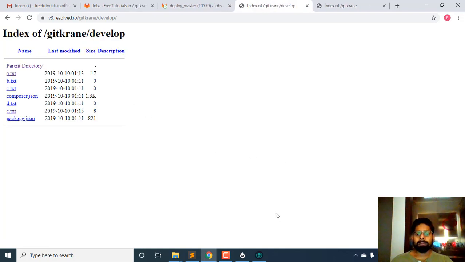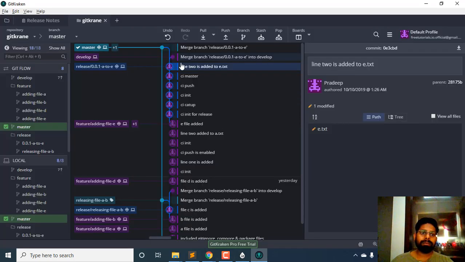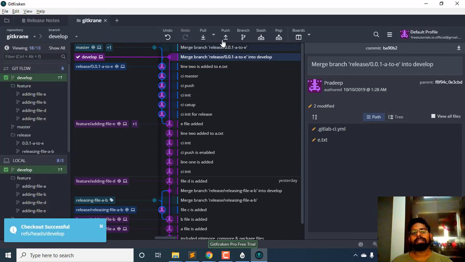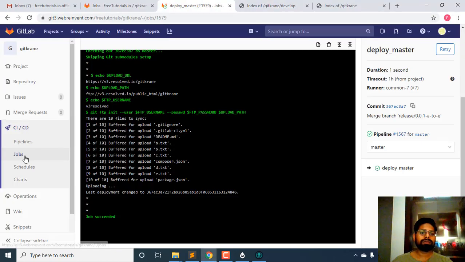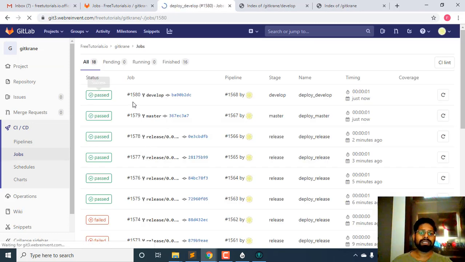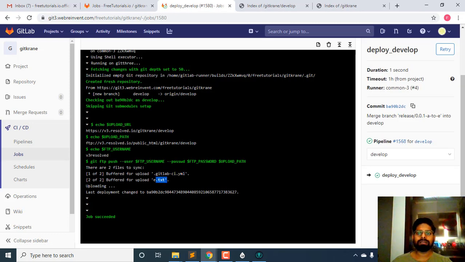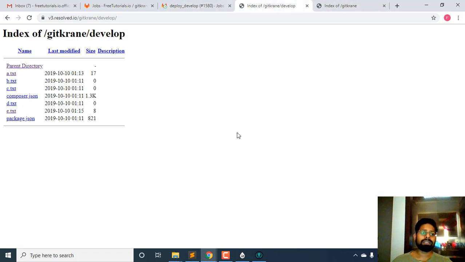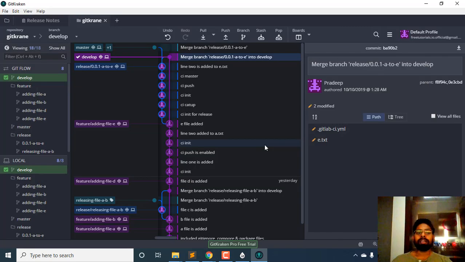Why? Because develop is locally updated. It's not pushed to the remote repository. So what I'm going to do, I'm going to click again on master and push it. When I push it, of course, a job will run here and it will upload these two files, because these are the two files which are updated. Now if you look at this particular file, it has line number 1 and line number 2. I hope you understood this entire cycle.